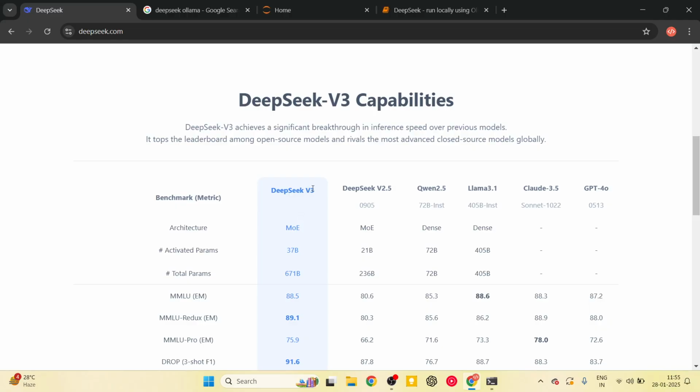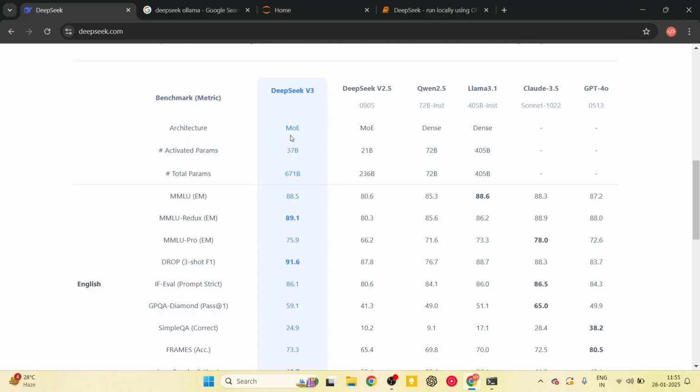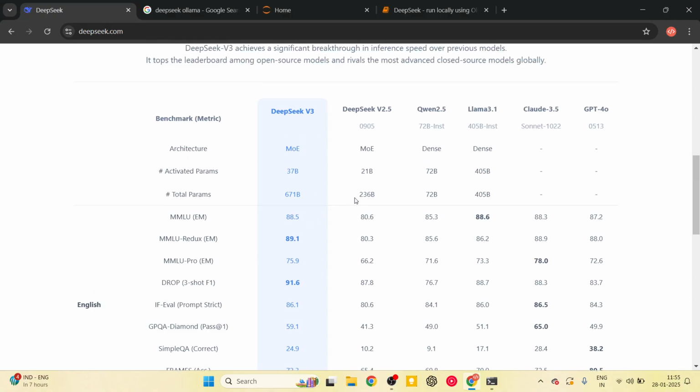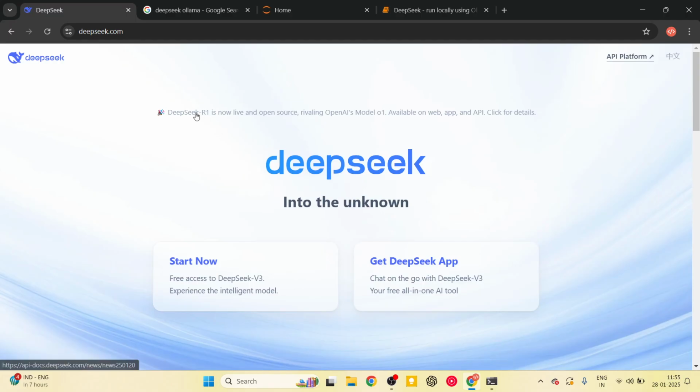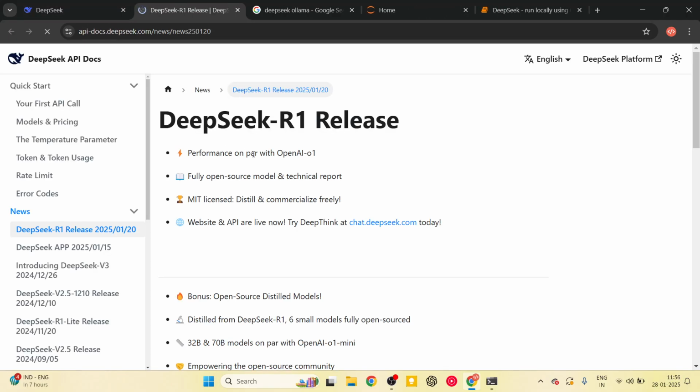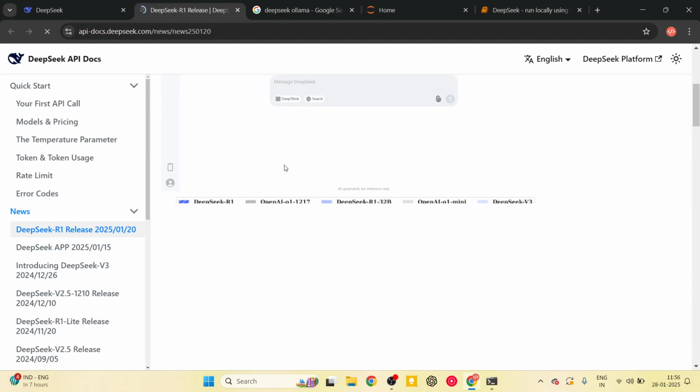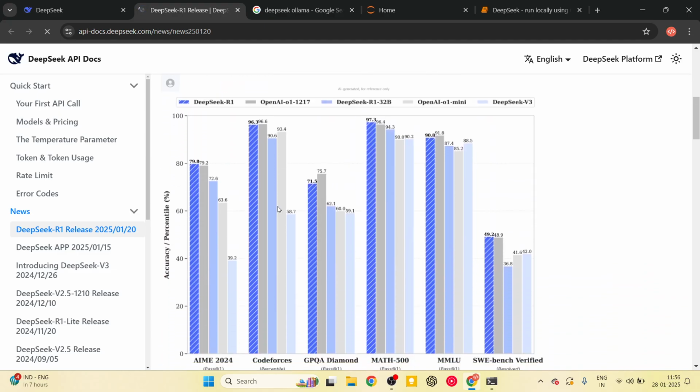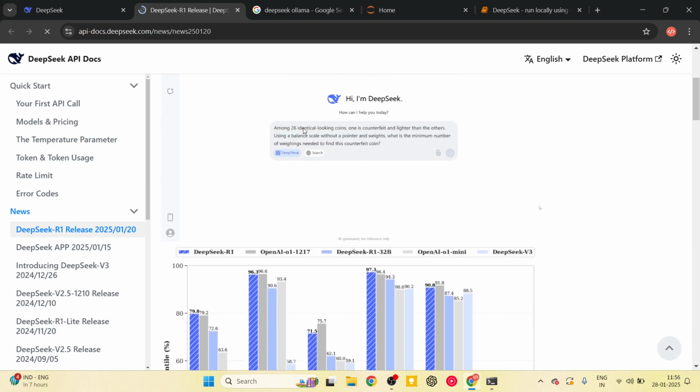Then we have DeepSeek V3, which is working as well as the GPT-4o models, and we have all the scores and so on. You can see the model architecture and other stuff. For DeepSeek R1, they have also distilled this and made that available in smaller versions. So we have a 1.5 billion version, 7 billion version, and so on.